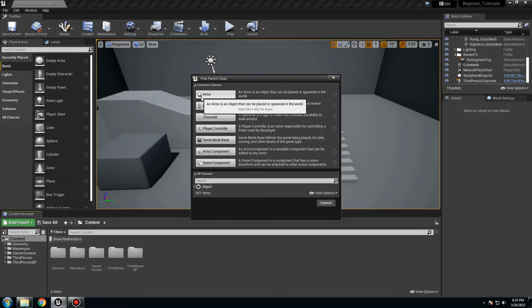The Blueprint Actor is for all the objects that will be in your map. For example, they can be a door, some tables, some weapons, some ammunition, they can be everything. So all the blueprints you use are going to be actors.